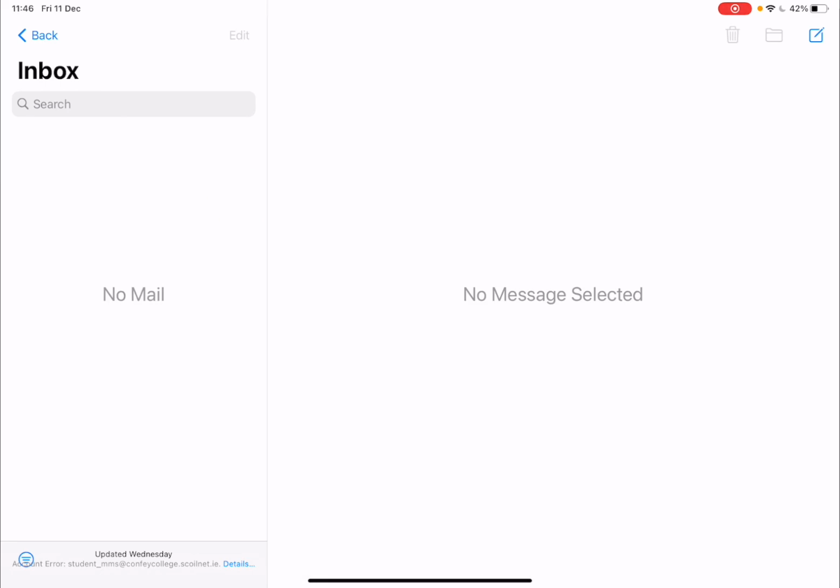So hopefully that gives you a quick rundown on what your email is. It is important you stay on top of your email and you keep an eye on it, but also equally important, archive anything that you don't need to be seeing all the time. All right?